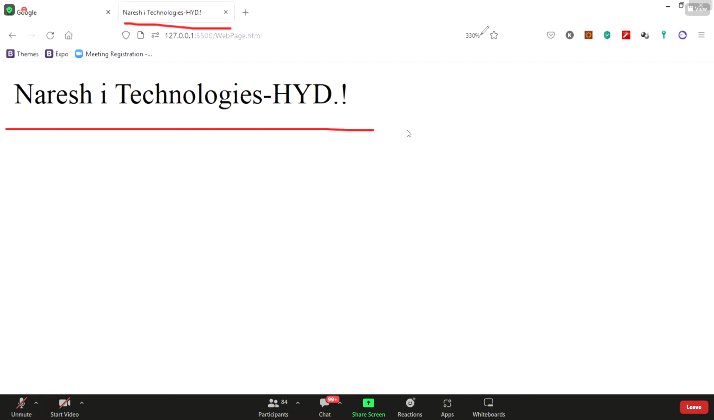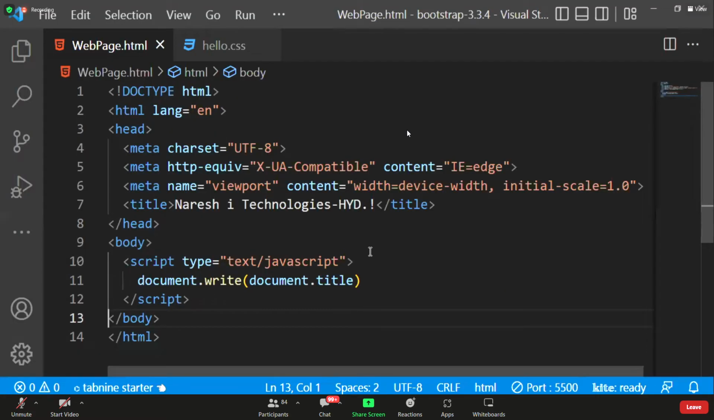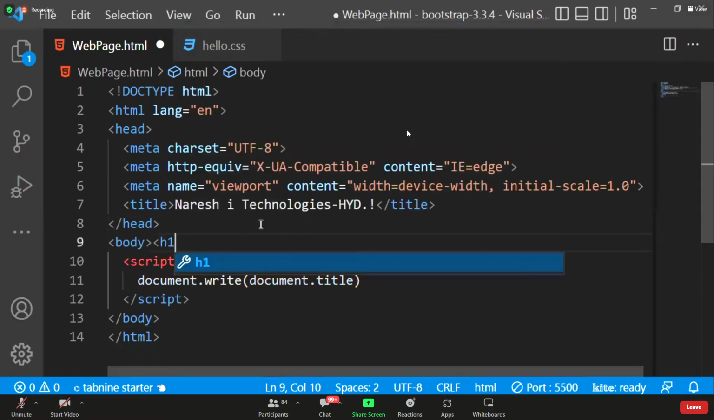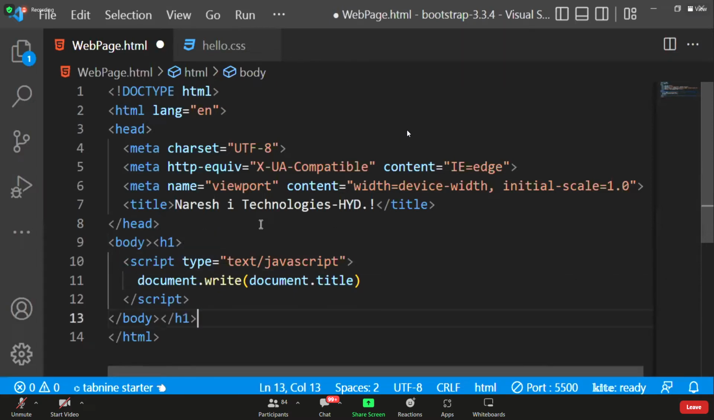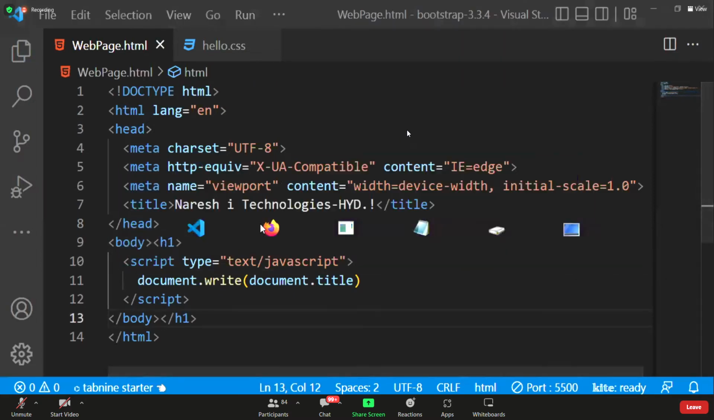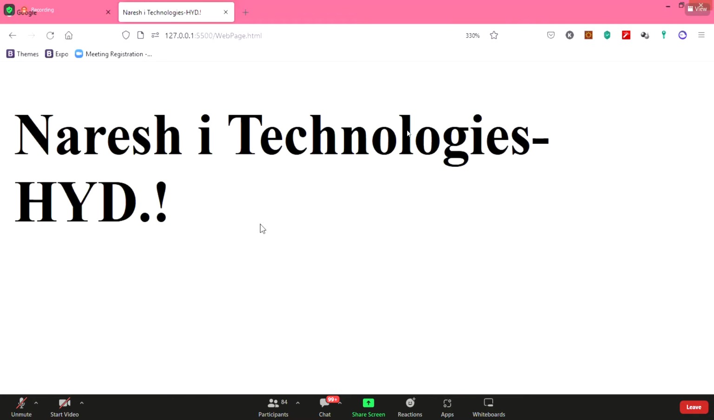I want to display this title differently. Yes, you can. How nicely are you going to display it? For example, I want it as an H1. Whenever you require an H1 like that, you need to write these properties like this. Observe. All these properties are working perfectly. Anyway, I'll provide you the resources here.